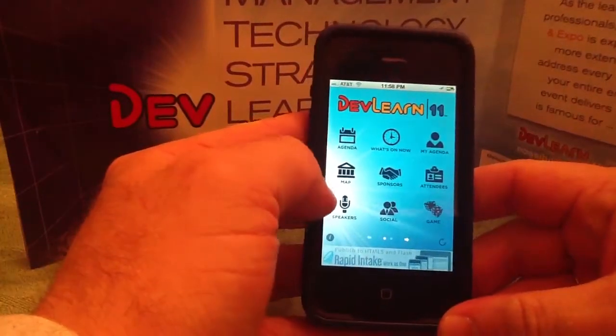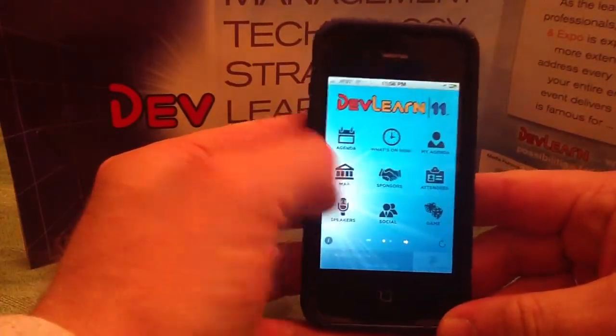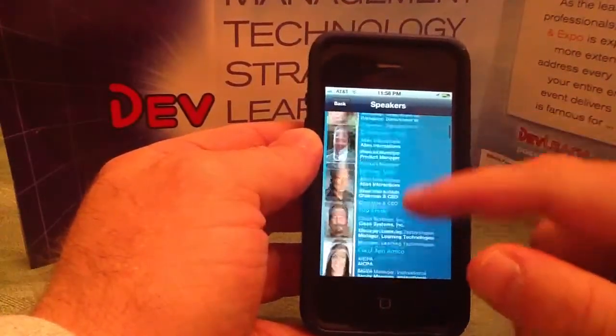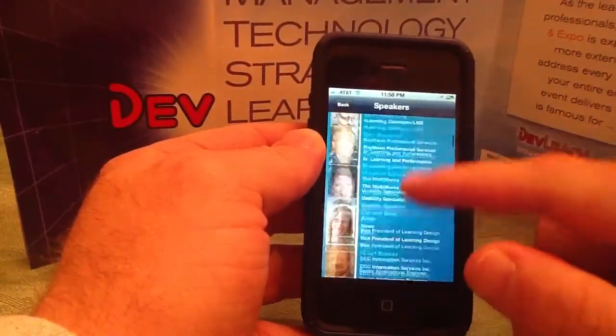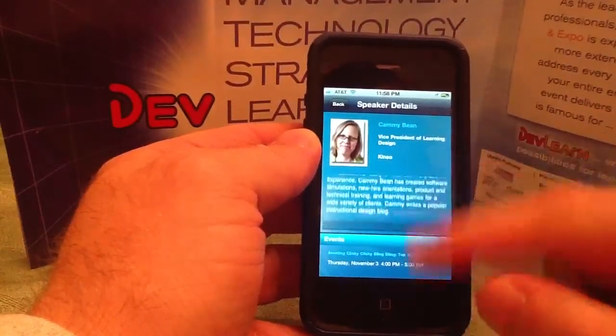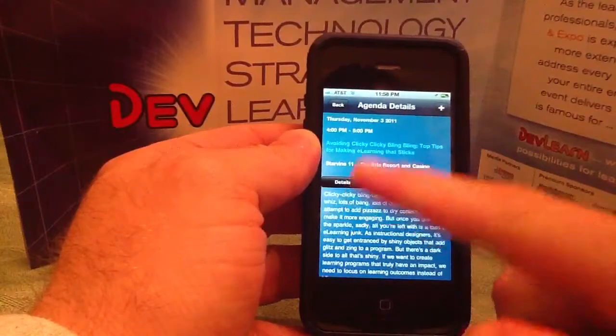If you wanted to get any more information about the speakers themselves, you can click on that. And all the speakers who are going to be at DevLearn are all listed in here. You can go in here and get information about any one of them. Gives you information about who they are and what events they're going to be speaking at. And again, integrated right into the agenda.